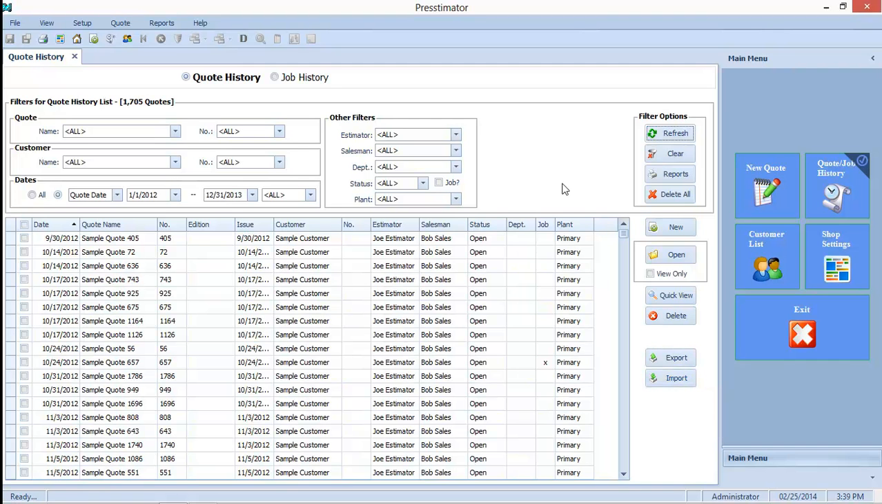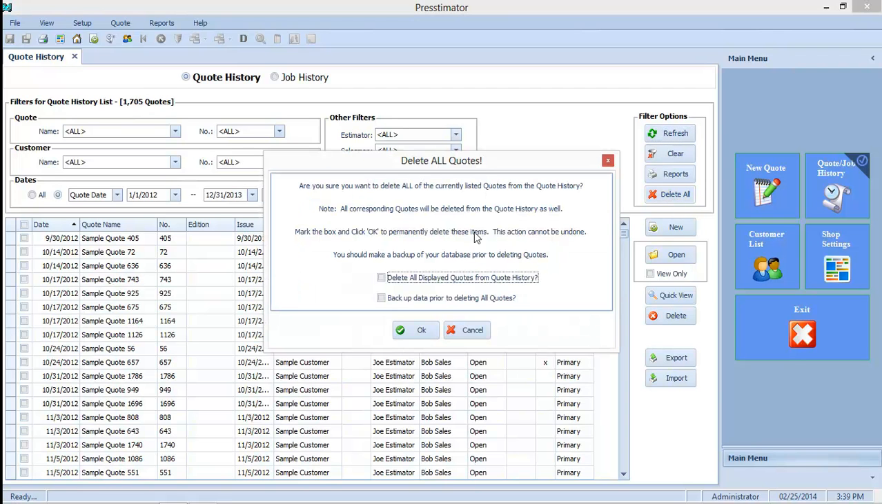It's a way of, when you start a new year, maybe to remove all those quotes that are ancient, that you're not even going to go back to, and really all they're doing is slowing down the system. So we want to purge those from the database. So in this case, let's say we want to purge 1705 quotes. I would just say delete all. This gives you an option right here, a confirmation: Are you sure you want to do this?